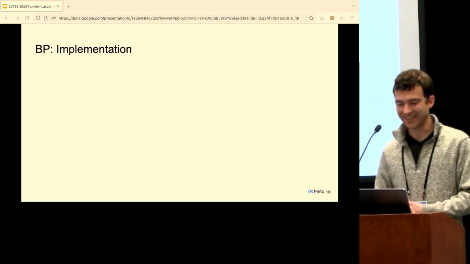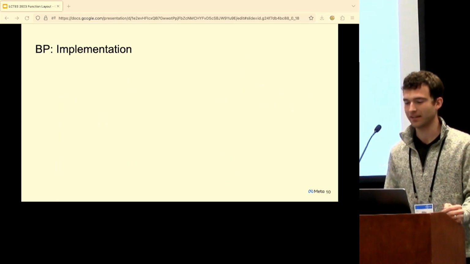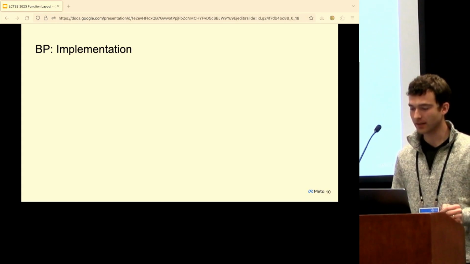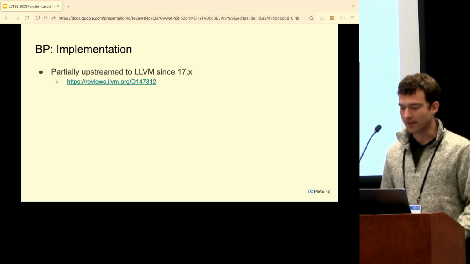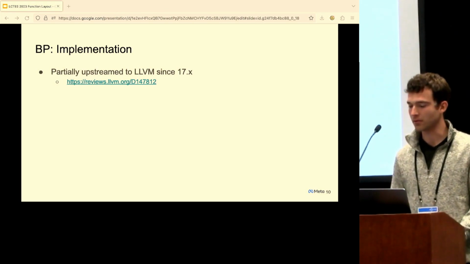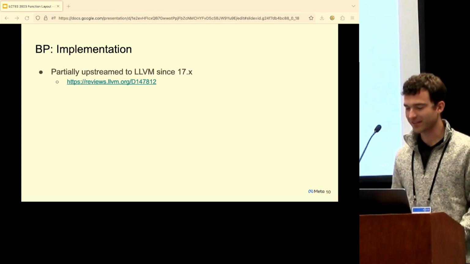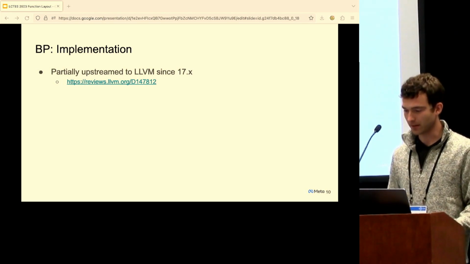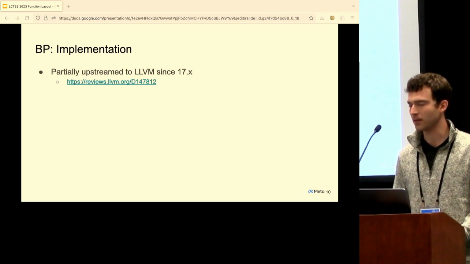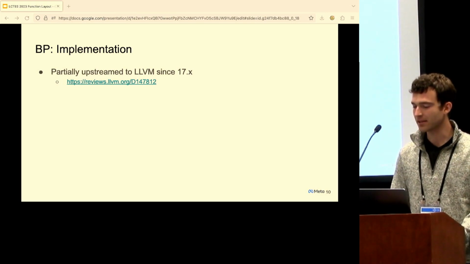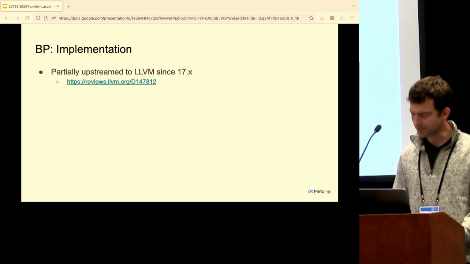Hi, thank you. So my name is Ellis, and I'll be going over some of the implementation and evaluation details. The balanced partitioning algorithm has been partially upstreamed to LLVM. Now, I say partially because it's currently only used to reduce page faults, but we do plan to add more patches to use balanced partitioning to improve compressed size as well.